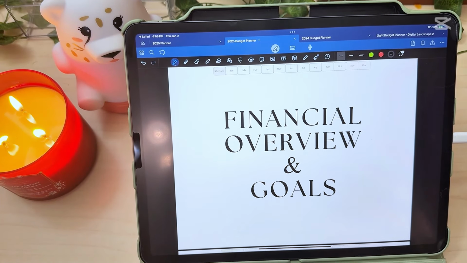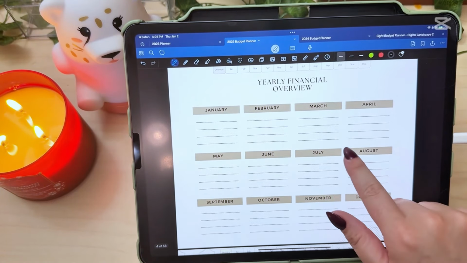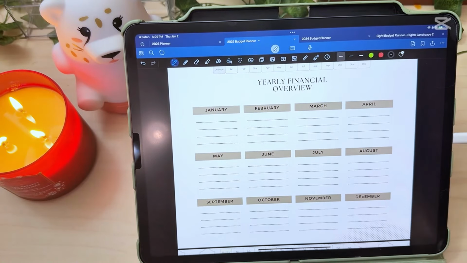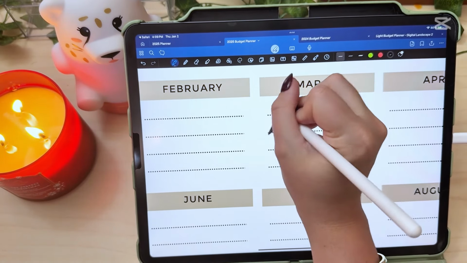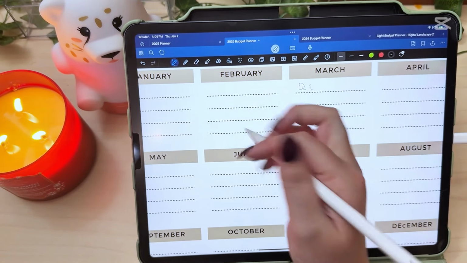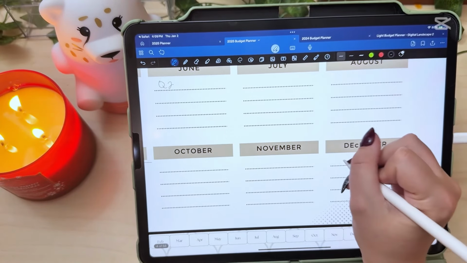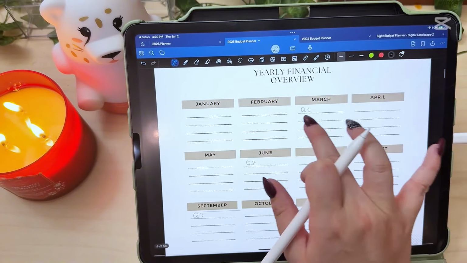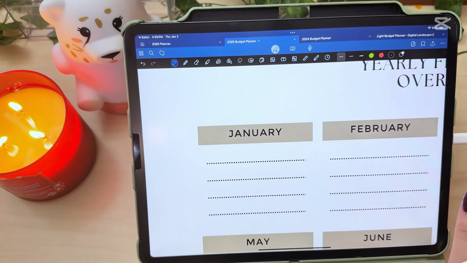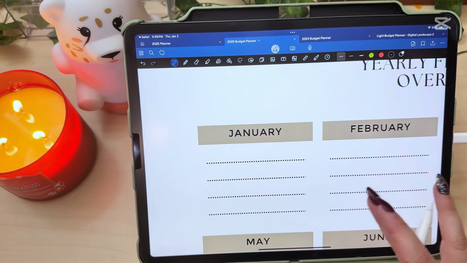Let's take a look at the yearly overview first. We have got 4 lines for each month just to write down what your goals are. So each month, what I like to do is stop and assess each quarter. So March, June, and that's just a reminder for me to do a check-in on those months. I'm gonna start in January to list my goals, and then each month I'm gonna check back in here and see what's going on.